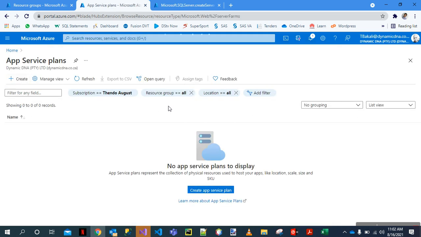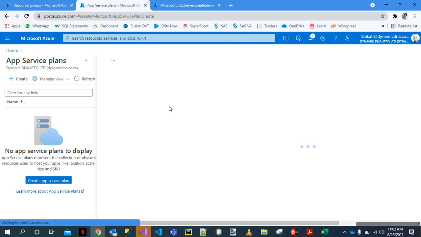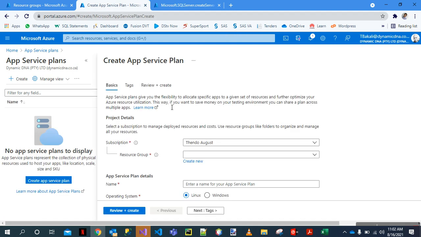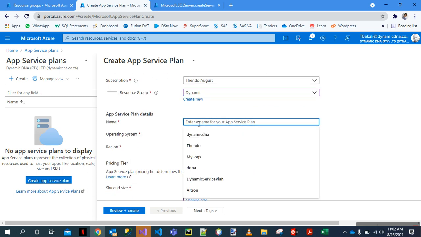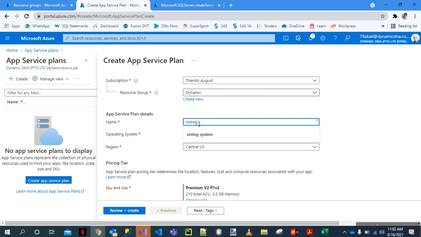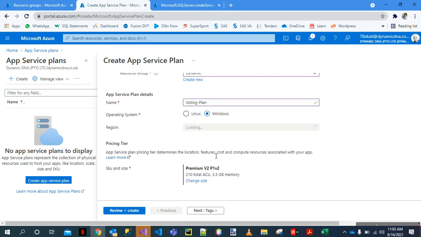I don't have any plans, and I did tell you, the plan is like a container where you're going to put your apps inside, right? So it identifies how much you're going to be paying for each app, how fast the app should run. You know, all those settings are found on the app service plan. So the subscription is there. Choose the resource group that is already there. Name for my plan, voting plan. Okay, it's going to be based on Windows. The region is Central US.